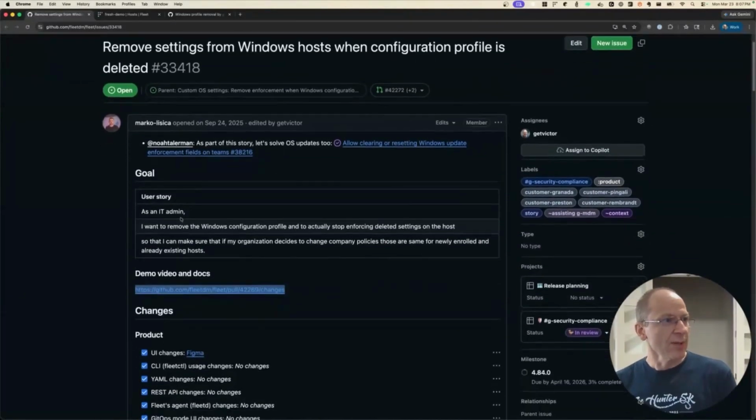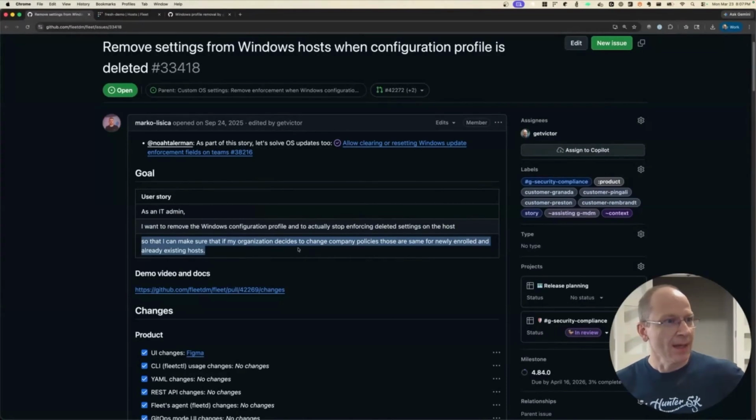So the user story: as an IT admin, I want to remove the Windows configuration profile and to actually stop enforcing deleted settings on the host, so that I can make sure that my organization decides to change company policies. Those are the same for newly enrolled and already existing hosts.